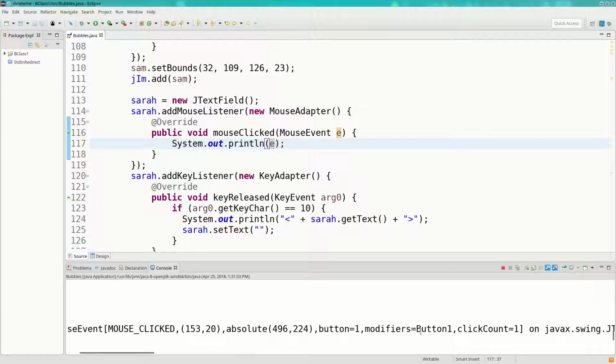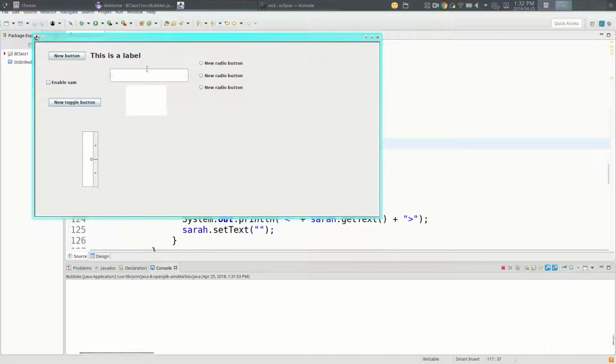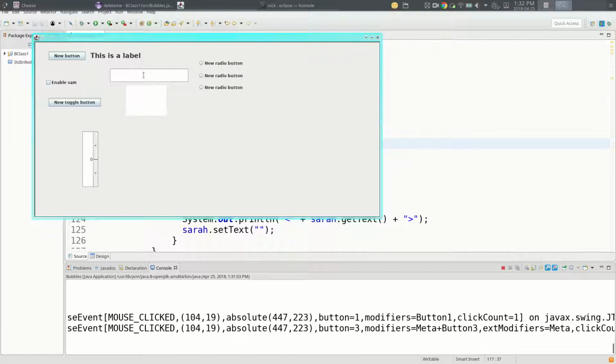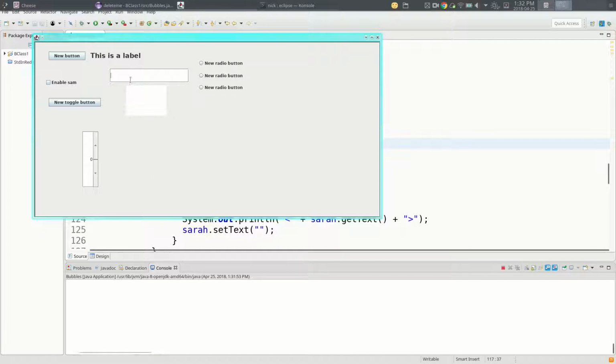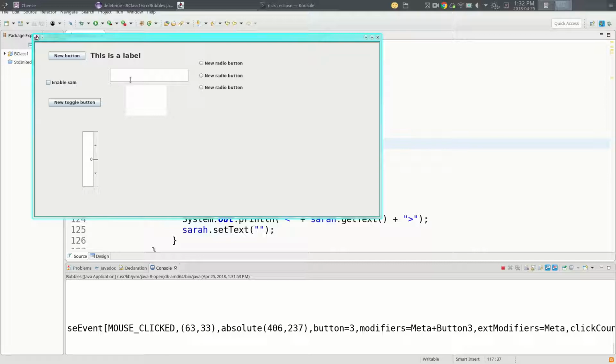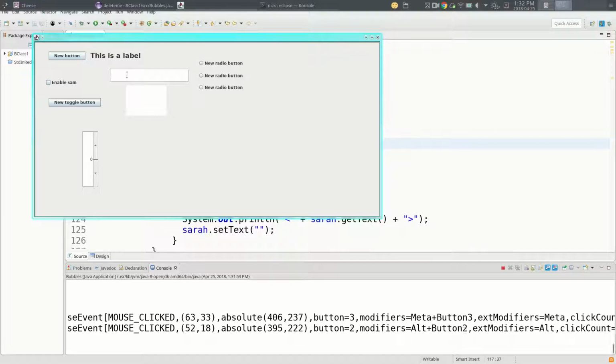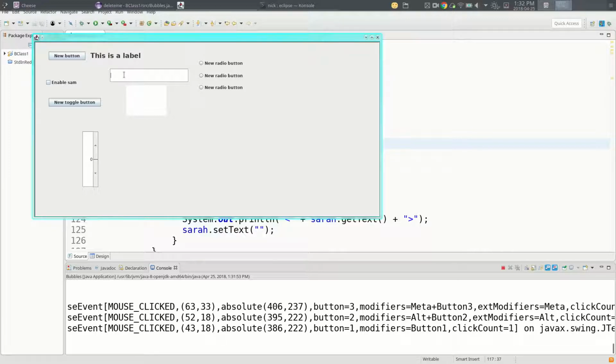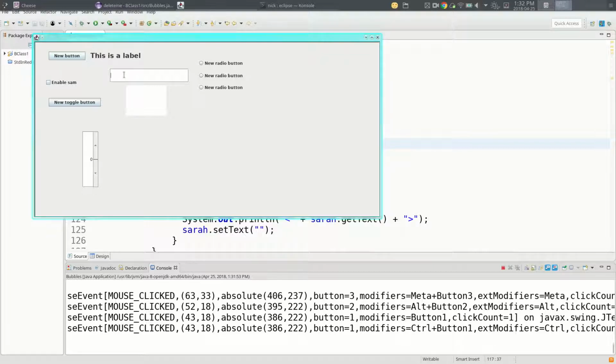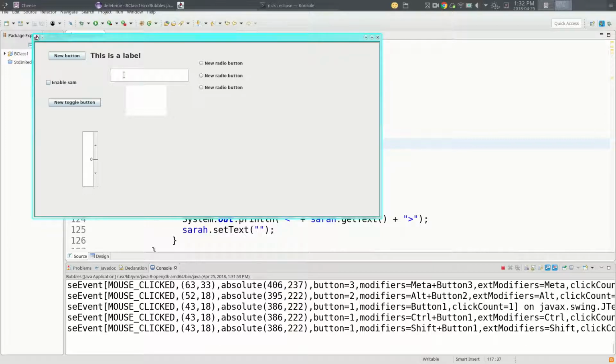I got modifiers, so if I hold down Shift and I press, I'll see something different in my modifiers, and so on. So let's go up here and let's right click. Right click, it showed me button was 3, and the modifiers was meta plus button 3. If I click the scroll wheel, I get a button is 2, which looks like an alt button. There's button 1. If I do control in button 1, it tells me control in button 1, and shift in button 1, and so on.